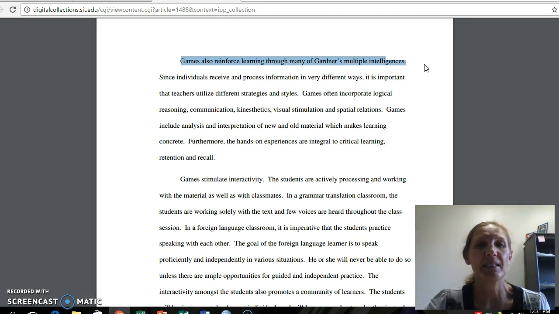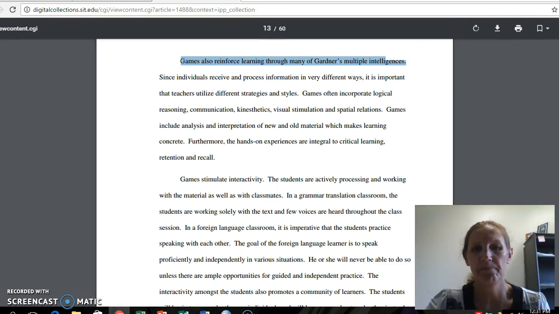What are some other ways that you think games can help address the multiple intelligences? I'm going to leave you a place to address this issue later in a Moodle Forum.